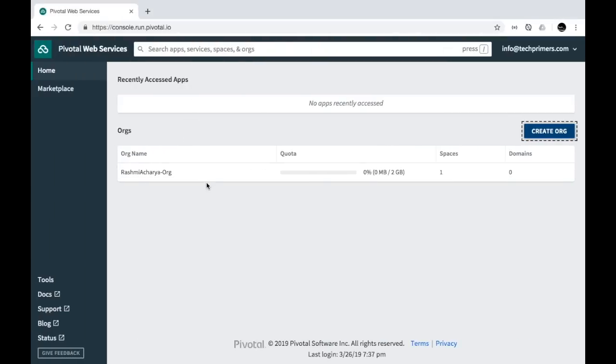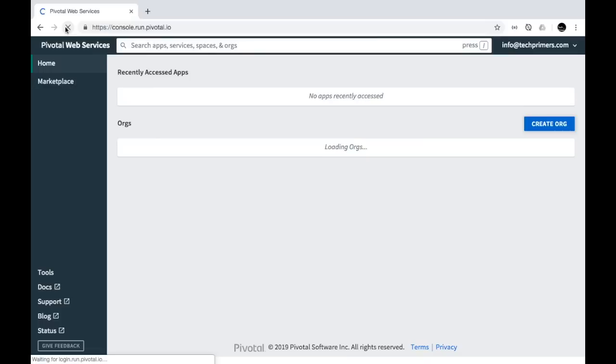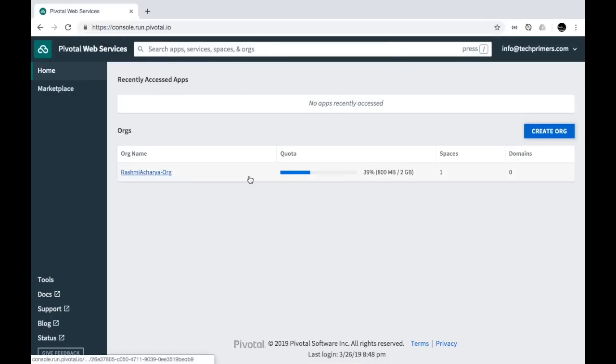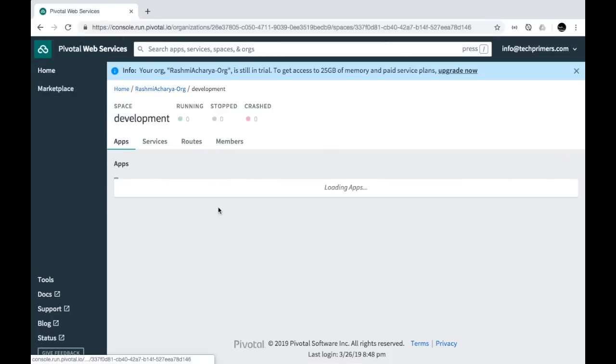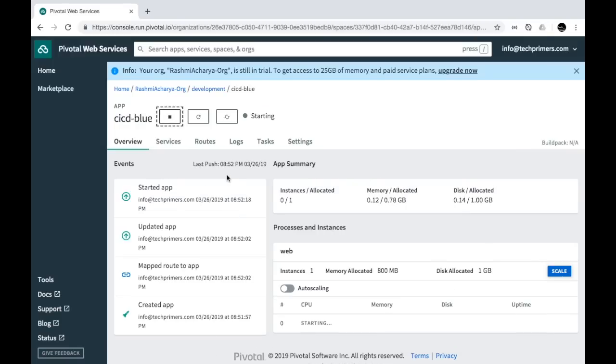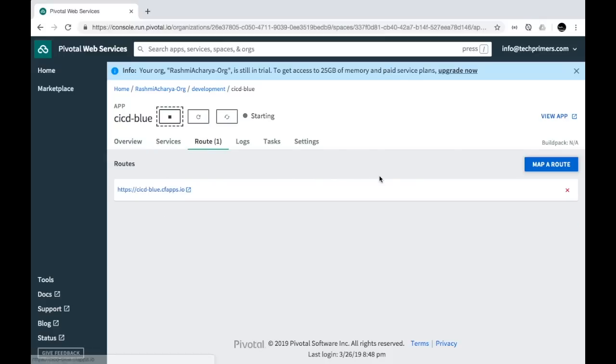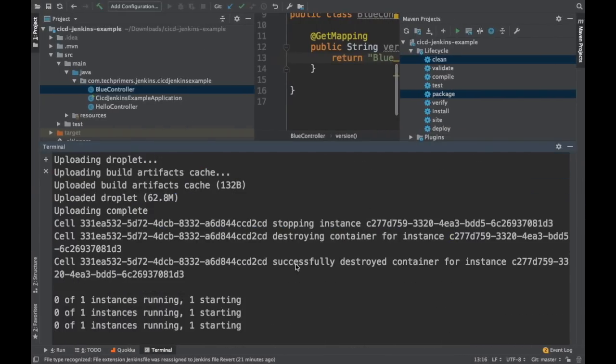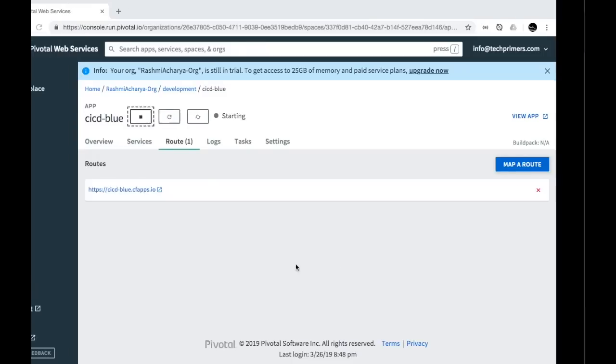In the Cloud Foundry console, you should be able to see this app getting deployed. Yeah, see that there is something getting allocated in my development space. CI/CD blue is present, and right now the route is only CI/CD blue. If I go to the CI/CD option, there is a tab called route, and if I click on the route, I can see different mapping routes, and you can even map a route from the UI. I'll show you from the command line interface. So the application is coming up. Let's hit the URL and see if it is up.